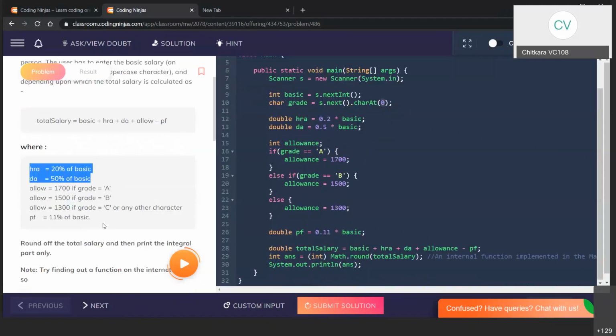Now for the allowance, we have to use if else. It says the allowance is 1700 if grade is A, allowance is 1500 if grade is B, allowance is 1300 if grade is C or any other character. That means if the grade entered is anything other than A and B, the allowance is 1300. The provident fund is 11% of the basic, which should be subtracted.